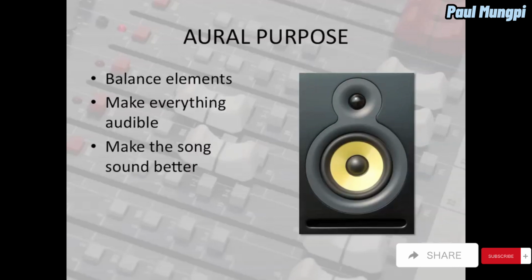Another big purpose is to make the song sound better. You don't want people to scream and cover up their ears when they start hearing your song because it sounds so bad that it hurts them. You want it to be a pleasing experience. You want it to be audibly pleasing so that people can sit back and enjoy your music.